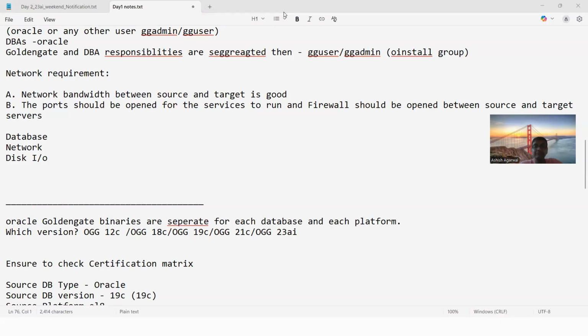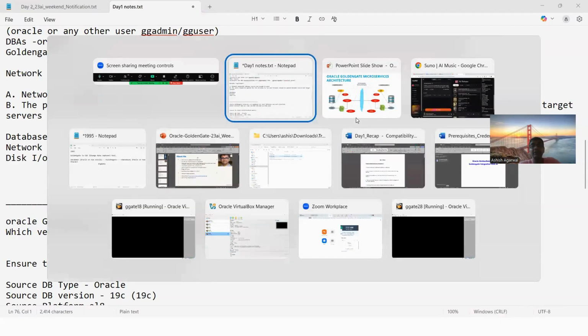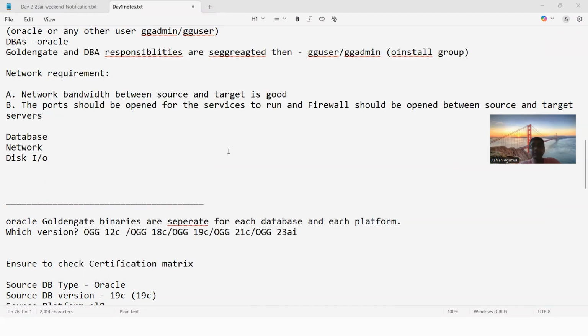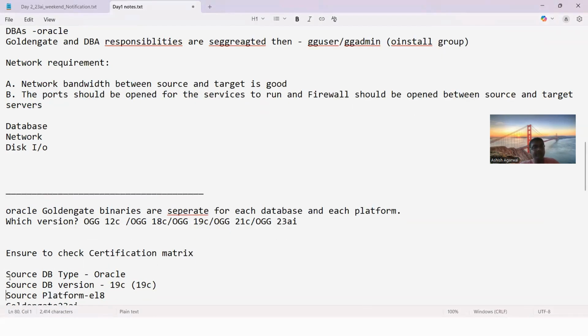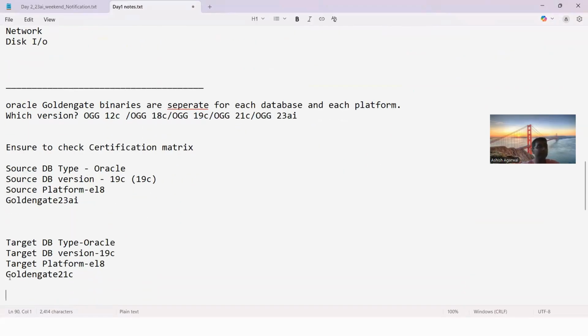So let us check the GoldenGate certification matrix. But before you check the certification matrix, you note down these few things: what is the source database type and source database version? What is the source platform? Same way, note down the target database type, target database version, and target platform.